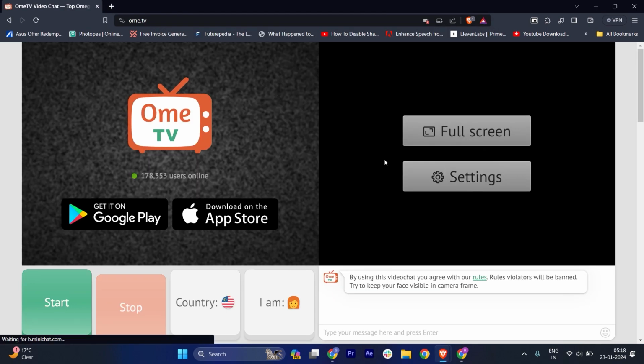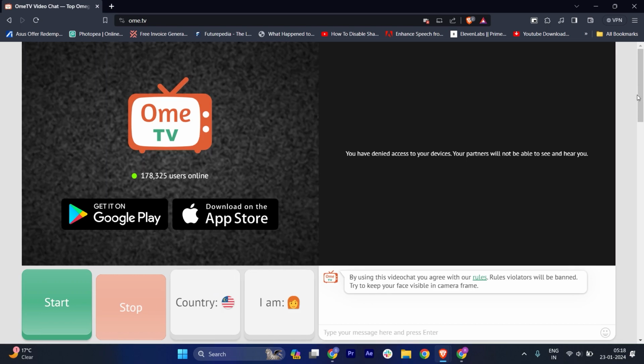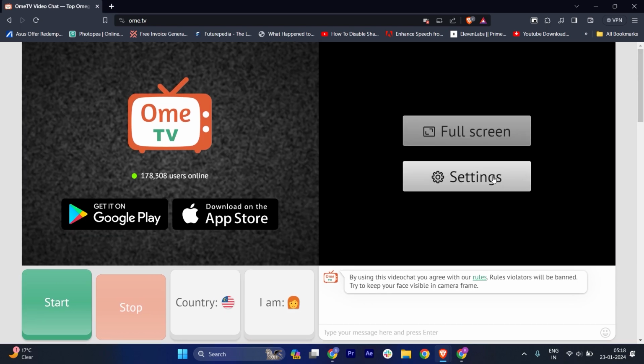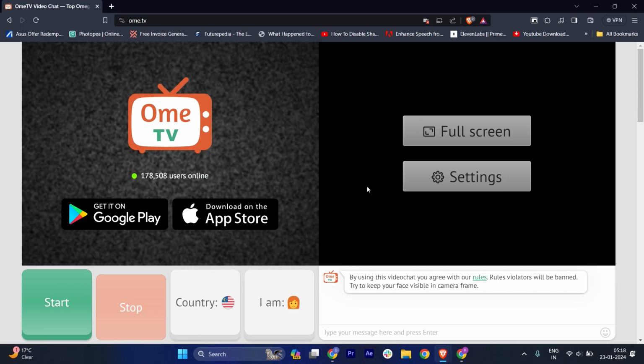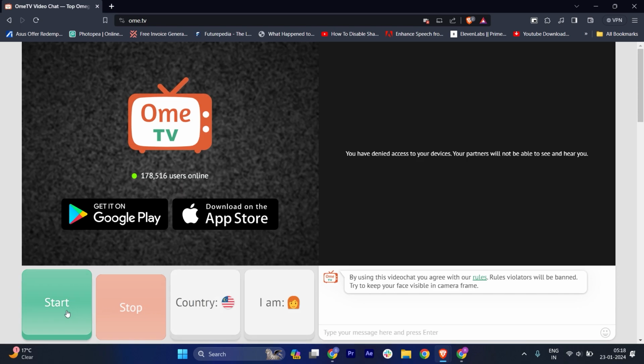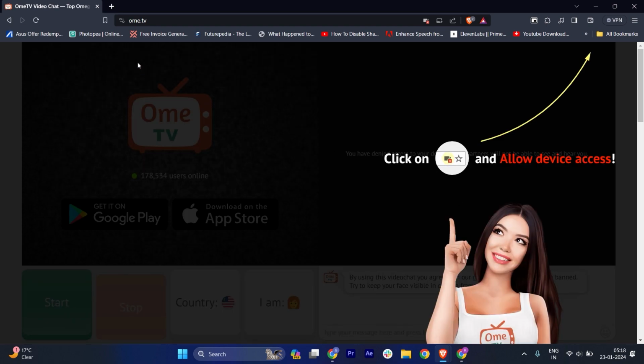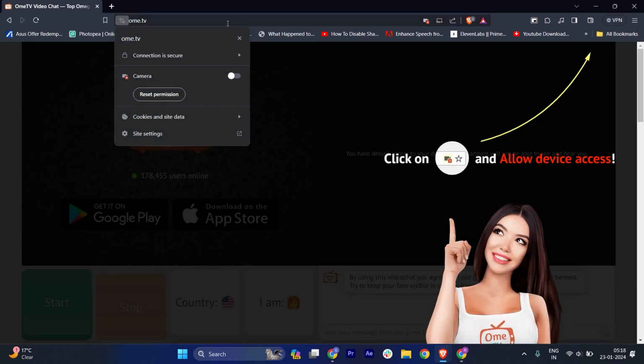Once I click on this, you can see that I've got the login, and it will ask for your access. So just enter your Facebook email address and password and you will be able to use it. After that, you just click on start, and here it says that my camera is not on. So just go here and make sure you allow it.